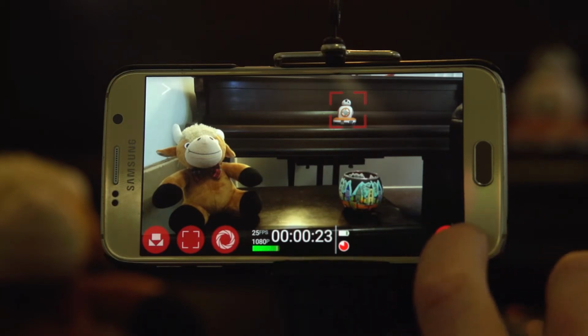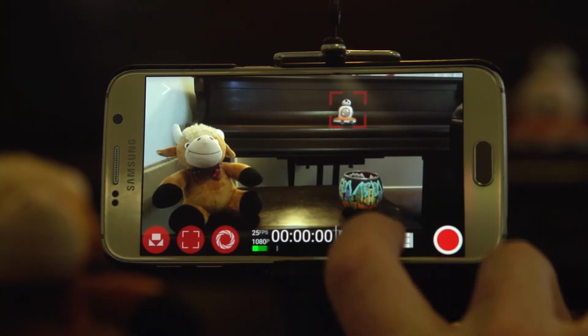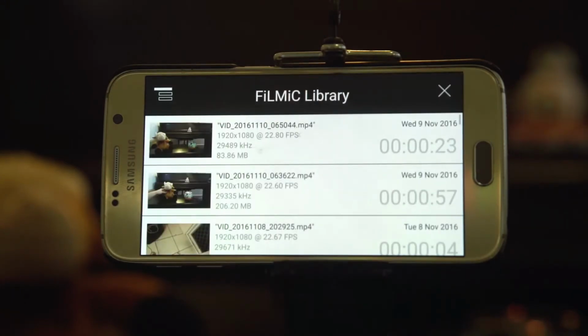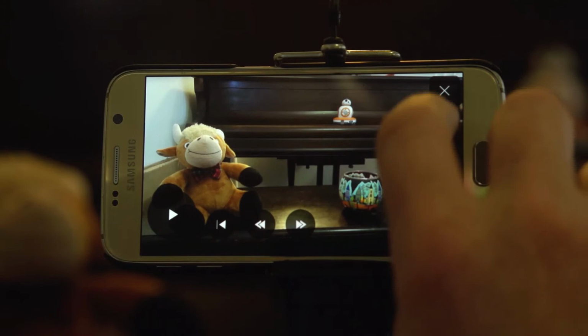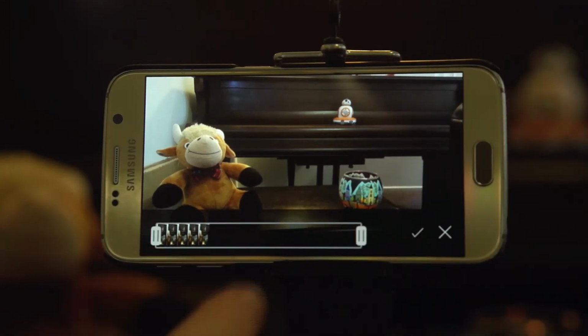Once we've finished recording, we hit stop, and then we can jump into a little clip window here. We can see the videos that we've recorded. We can say, open this one up. We can play it back. We can jump in here. We can do a little bit of editing and trimming if we need to.